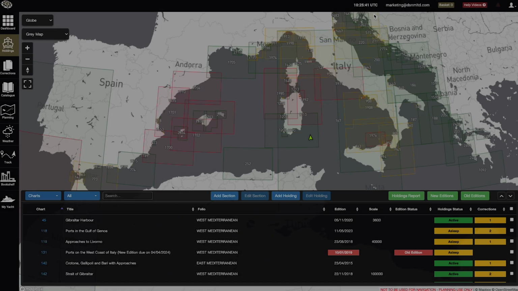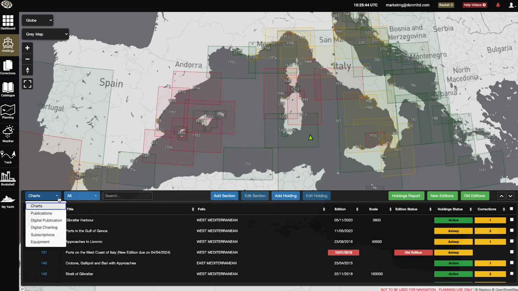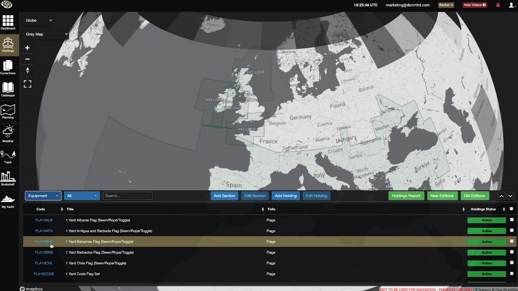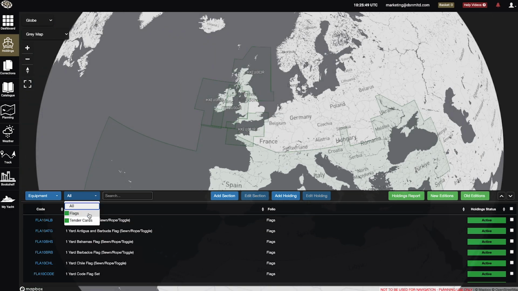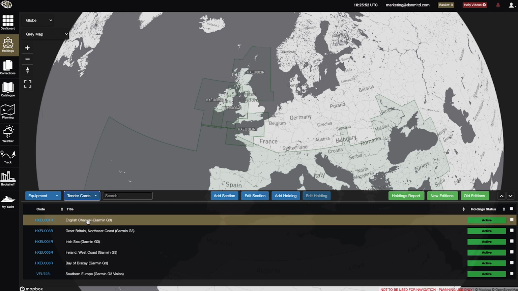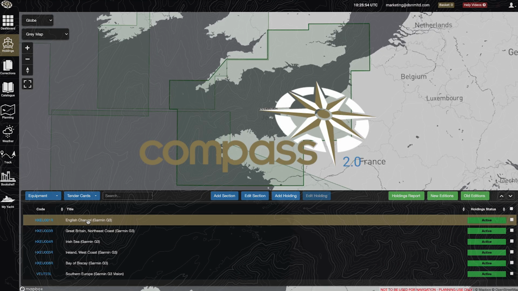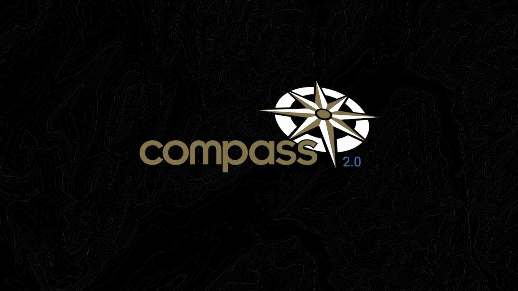In addition to onboard chart and publication holdings, Compass also lists anything from equipment holdings, flags, and other navigational equipment to tender cards. If you require a demo or any more information, please contact your yacht manager.